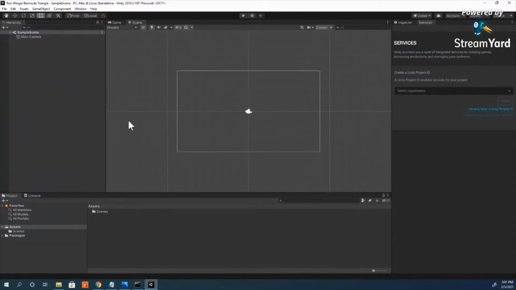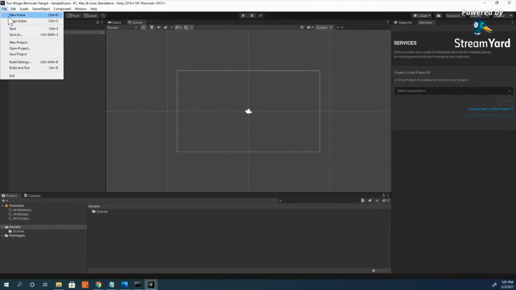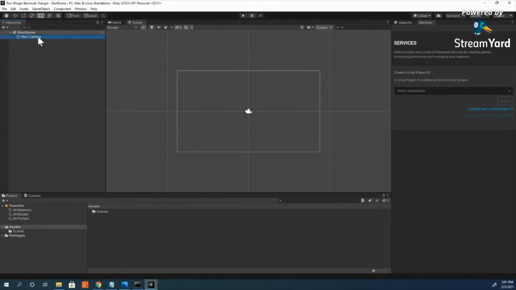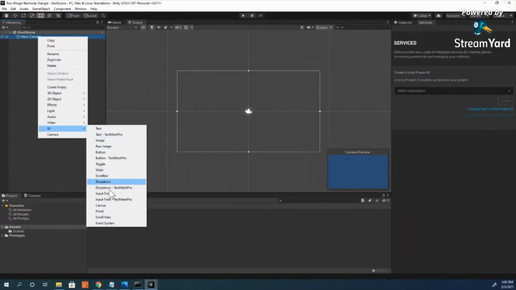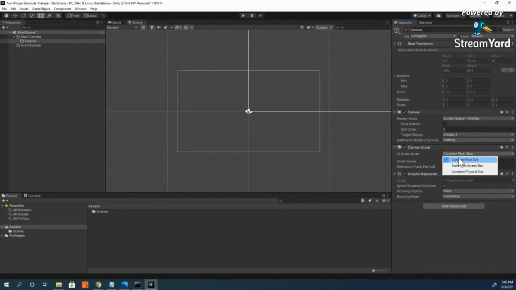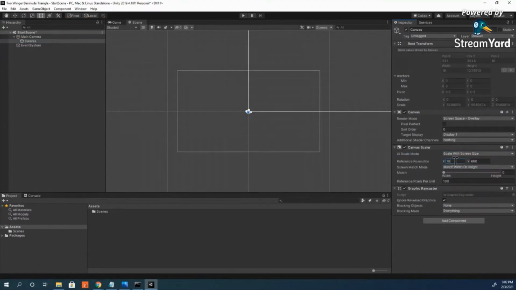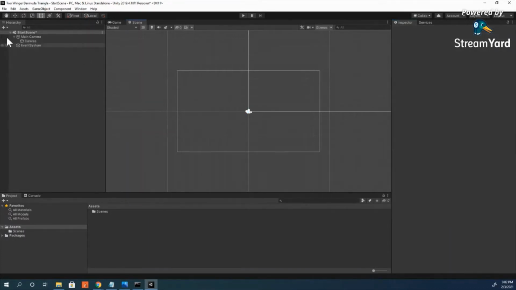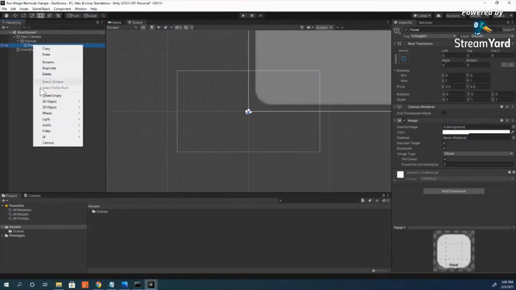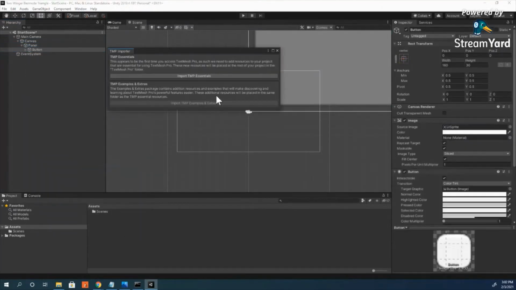Alright, what I want to do here is modify this scene. We're going to create a start screen, and we're going to put a button in there just so that we have something we can see when we build this game. Alright, so we're going to make this 1080p, so scale with screen size. And now I'm just going to drop a panel in here and a Text Mesh Pro button.